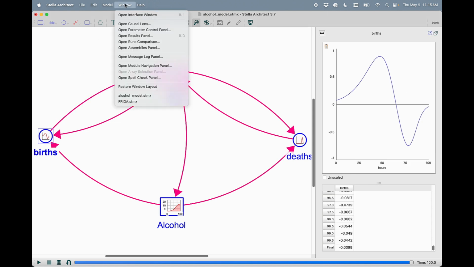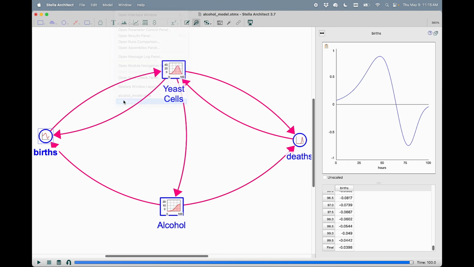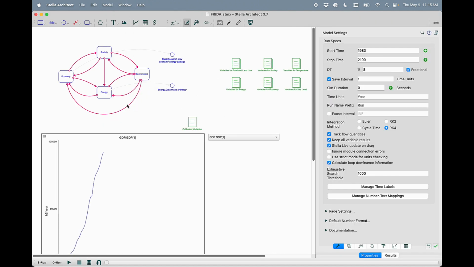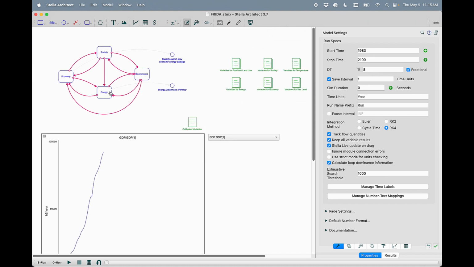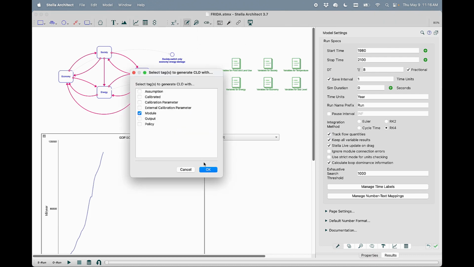This can also be useful in much larger models. So if we take a look at this model Frida, if we go into it, we can see that there are lots of modules inside of modules inside of this model. It can be a little hard to parse out what all of those relationships are. In this case, I've already gone ahead and tagged some of the modules with the keyword module.